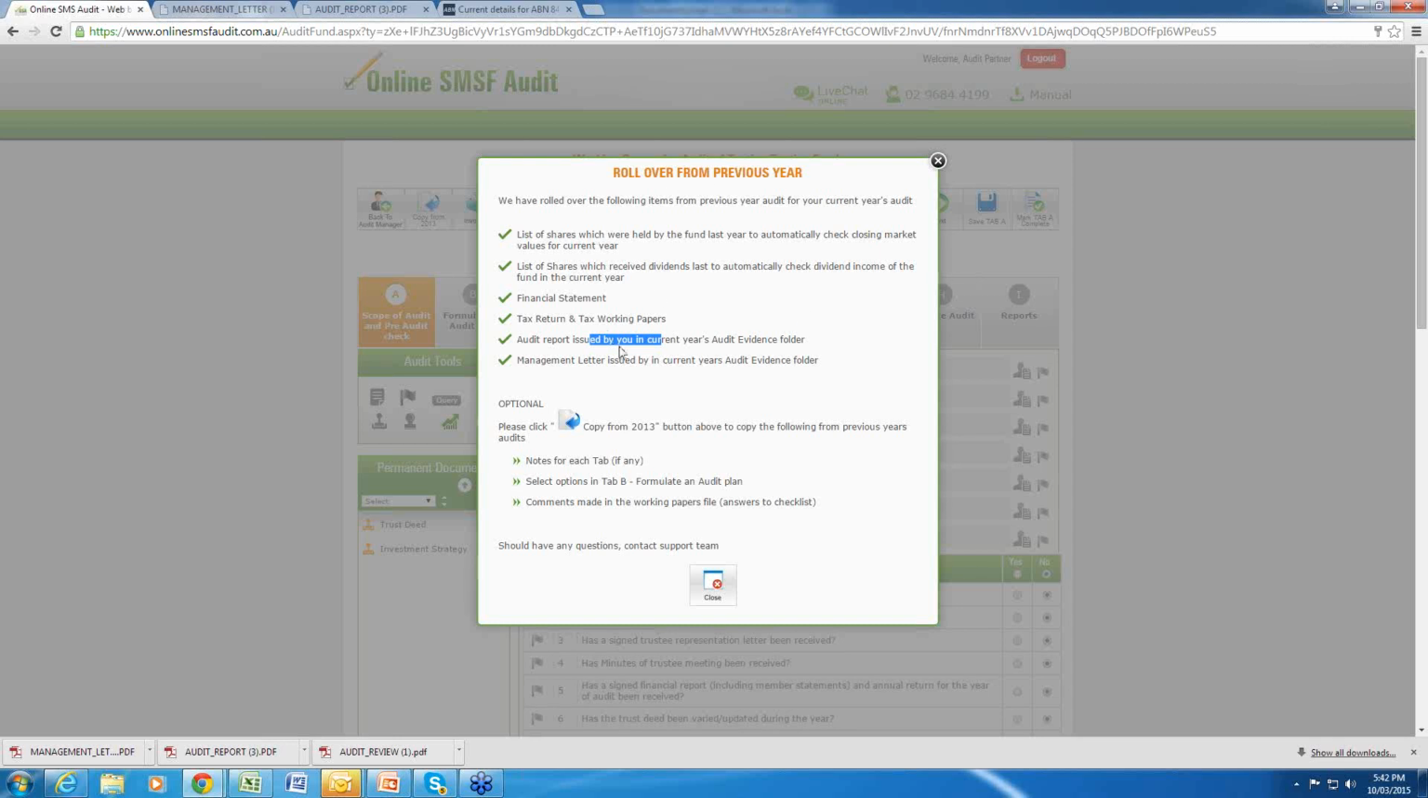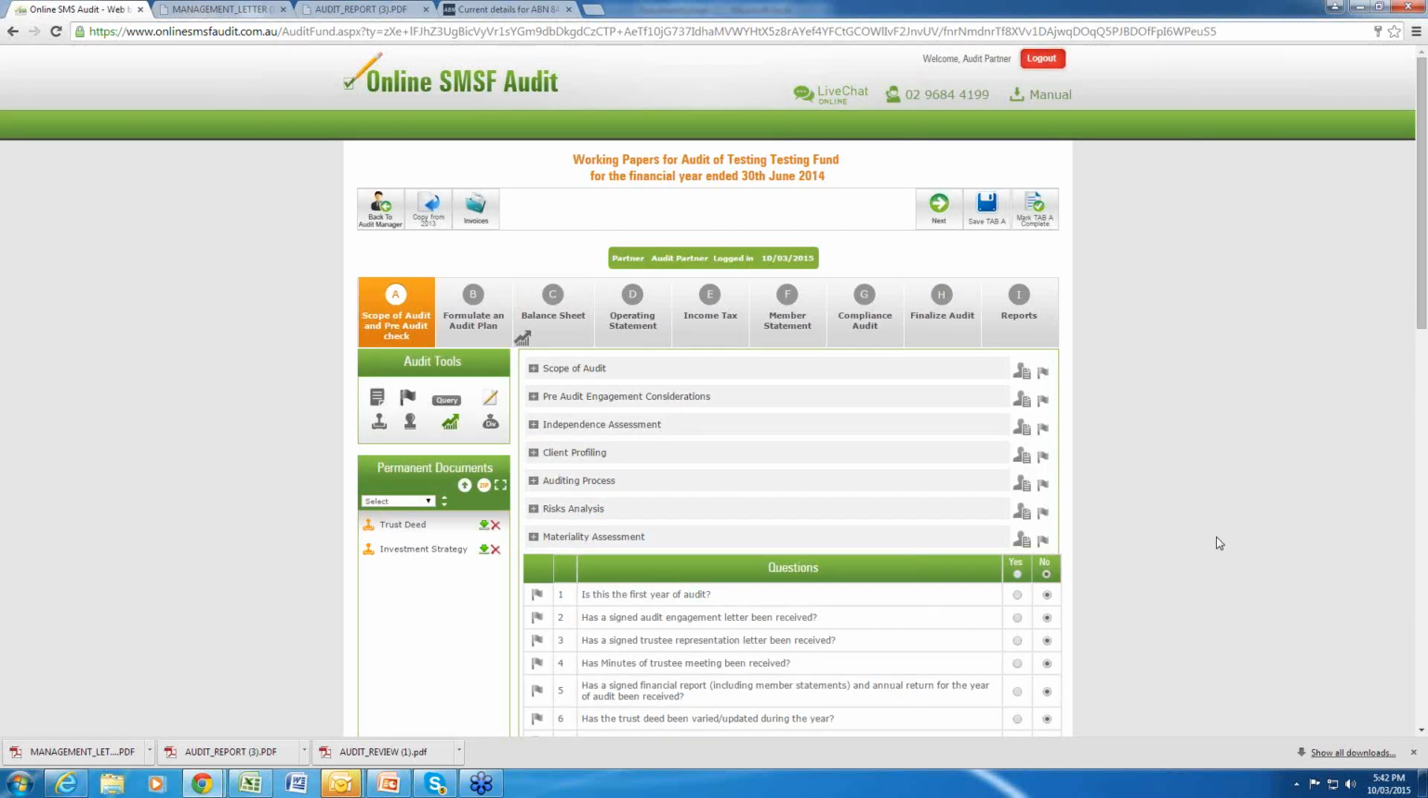Now this bit happens automatically for you because this is what you have wanted. You wanted to roll over into next year. What is optional is the notes you put, so you have to click this button, and what you can copy from previous year is your notes to any tabs, your selection to the tab B, formulate an audit plan, and any comments which you have made in the working papers file. So let's close here and see what has actually happened.